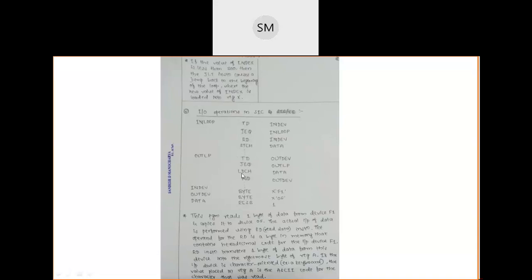Very interesting instruction, that is LDCH. What it does is load the value of data into the register A. It takes the value from data. Here you had stored some data into the variable data, no? So it will take that data and load it into the register A. Next, WD. What WD does is take the content of register A and write it into the output device. Clear now?